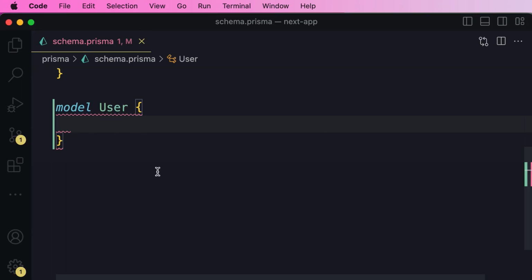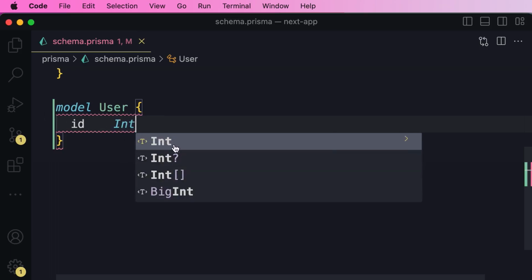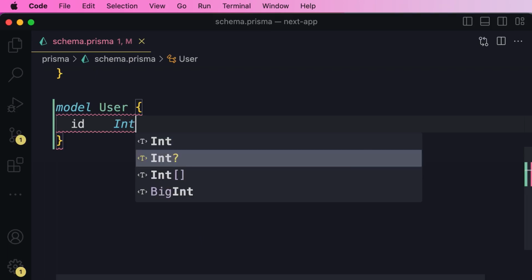Now a model can have properties or fields. For example, we can say our users have an ID field. The type of this is int. Now look, this auto completion comes from the extension that we just installed. So here we have int. If we add a question mark, we make this field or property optional. So by default, all fields are required, okay?